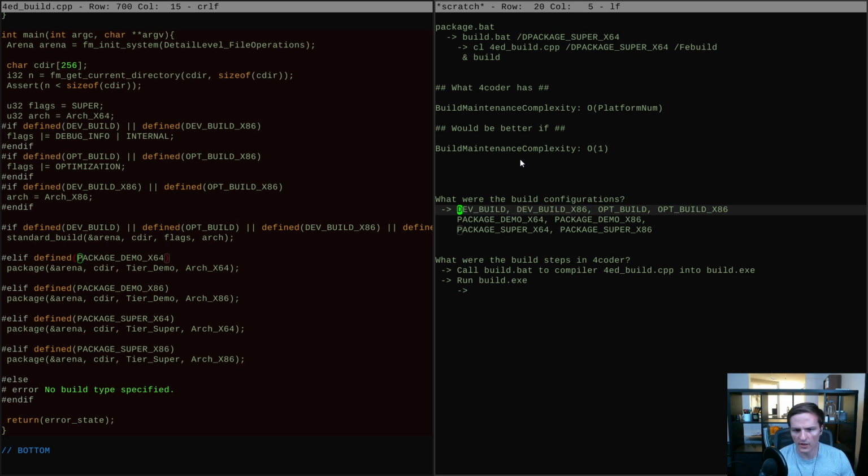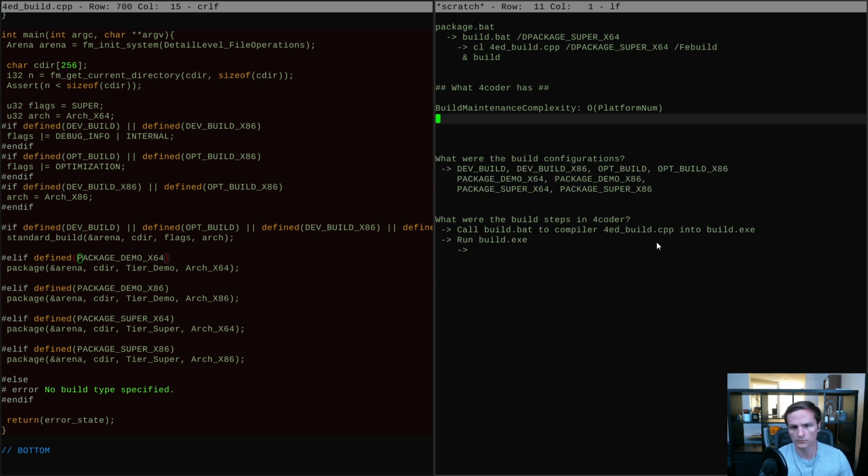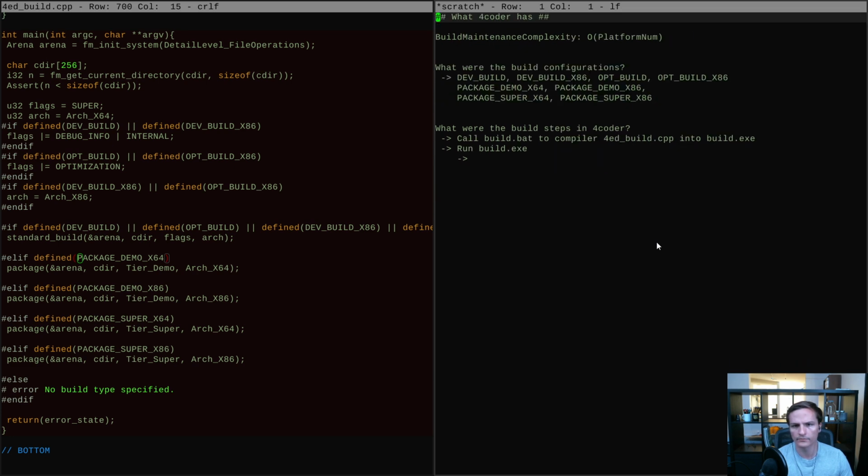Then these were for development. So it makes sense to have a package and a dev and an optimized version. It makes sense to have 32-bit and 64, but the fact that I had to do each of these as separate options was annoying. In my new system, okay.